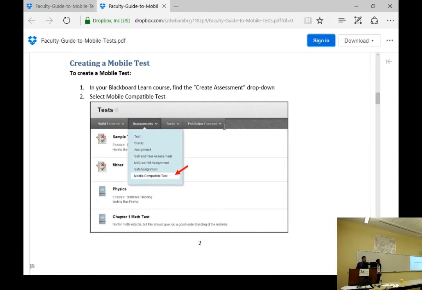To create a mobile test, keep in mind when as faculty you're creating mobile testing, you can't do this on your smartphone. You need to be on a laptop or desktop to do this. So it's not like you can use the mobile app. I have the mobile app, my students have the mobile app, but you're not able to create exams on the mobile app. You have to create your exams traditionally on Blackboard, on a laptop, or in my office on my desktop. You would go in under test, you would do mobile compatible tests.